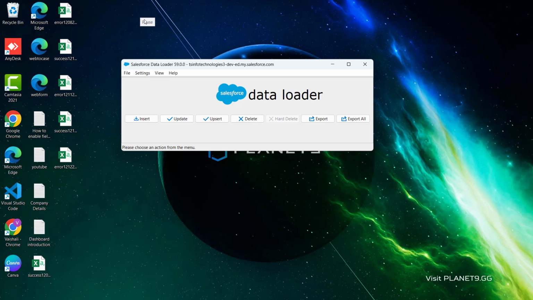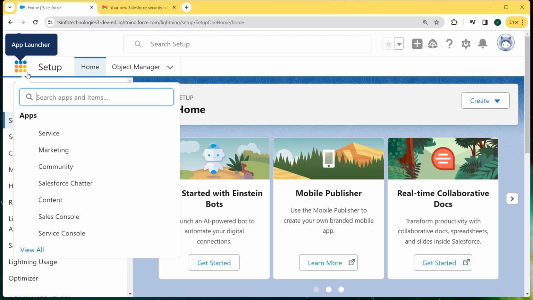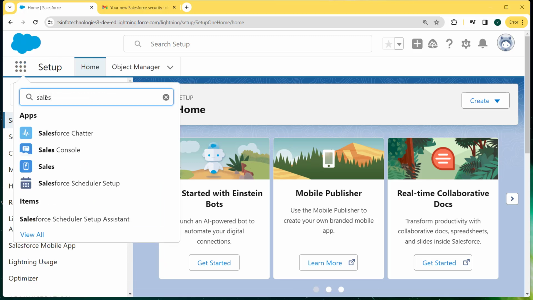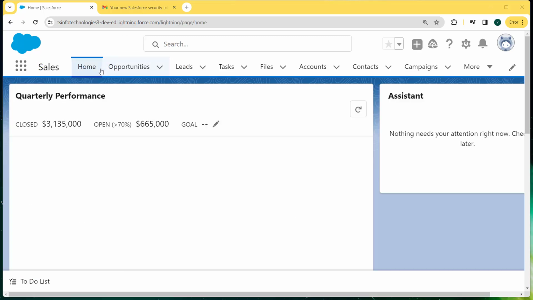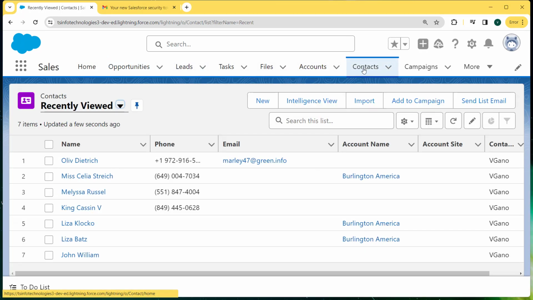Now we move to our Salesforce org. This is my Salesforce Lightning org, and let's see this updation in the Salesforce org. So we click on the app launcher and then enter sales in the search box. Click on the sales option and our sales page is open, and under the sales page we can see lots of tabs are present on the nav bar, and here we want to select the contact tab. So click on the contacts.